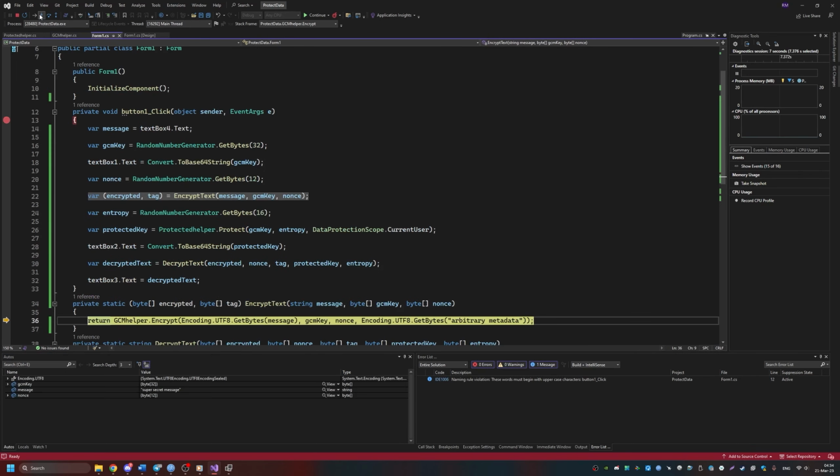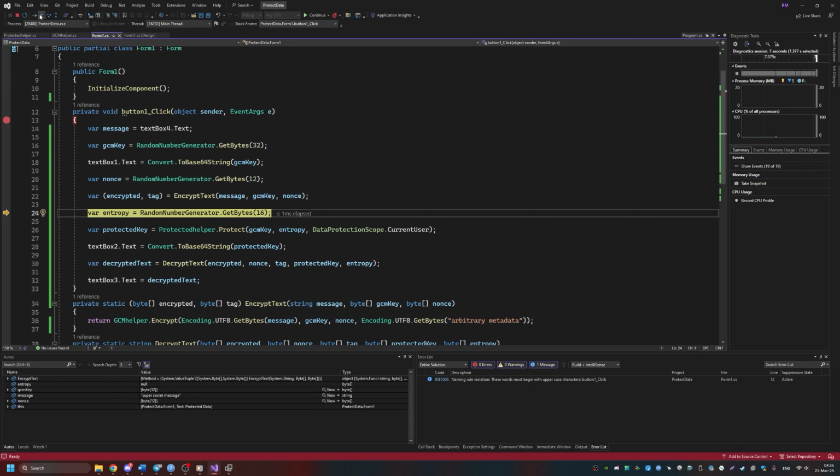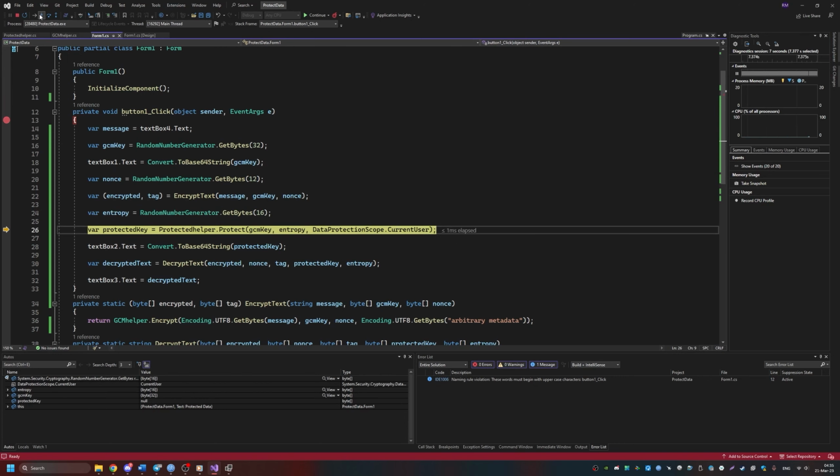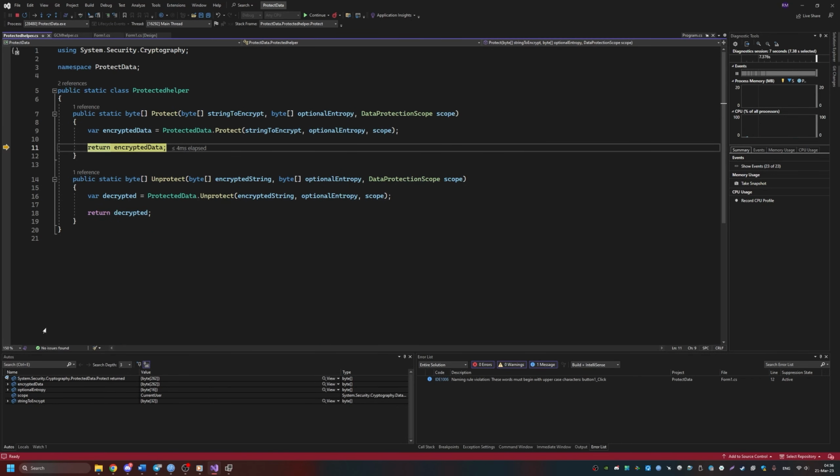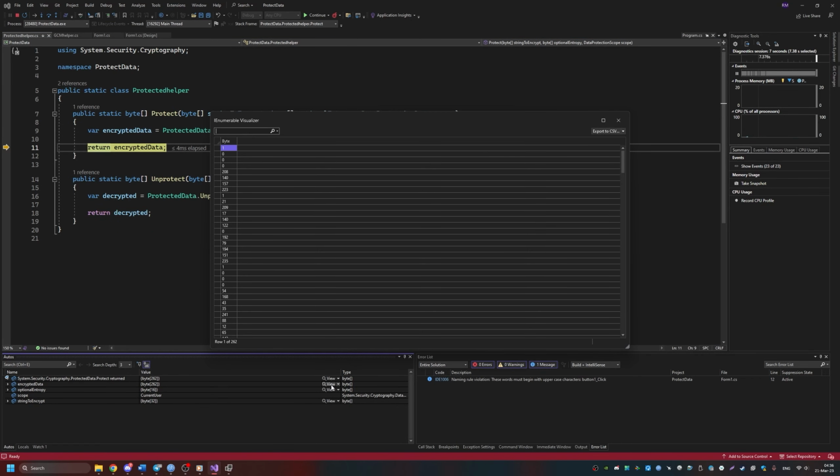So we've encrypted our text. Now we want to protect our key. We're going to use our protect method and pass in the key as a byte array. Here we'll pass in some random entropy that we're generating with the random number generator. And again, we're doing this under the current user scope. What we have now in this encrypted data is the protected version of the AES key. So we've encrypted our data with AES and we've protected the key. With this, maybe you can store that key somewhere in a database because it is protected now.